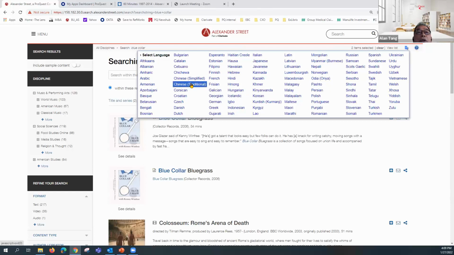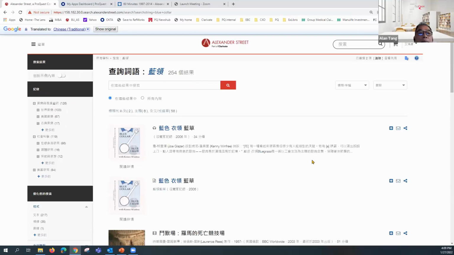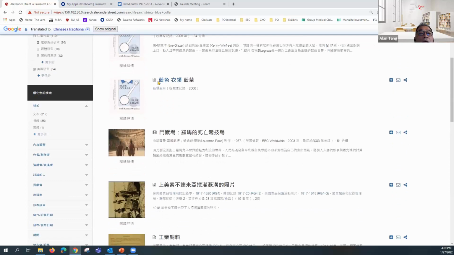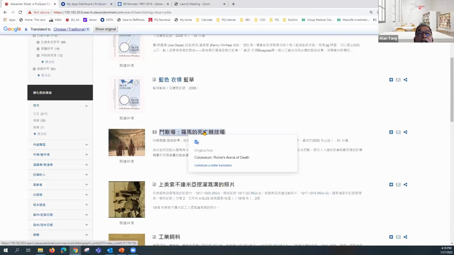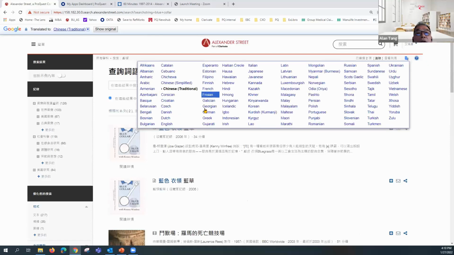For example, I want to choose traditional Chinese interface. It will change instantly. All the characters will change to traditional Chinese. But of course, all the content, for example, when you open this document, the content will still be English. And also, if you play this video, the content will also be English. But the transcript, actually, you can also translate it into different languages as well. Okay, let me change it back to English.